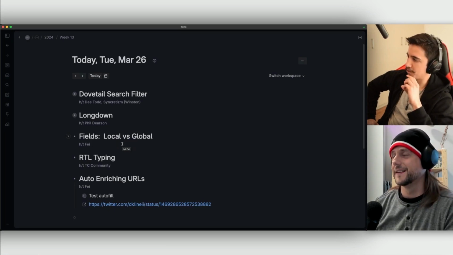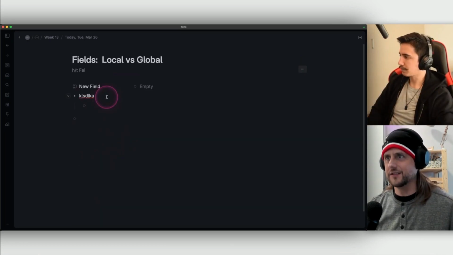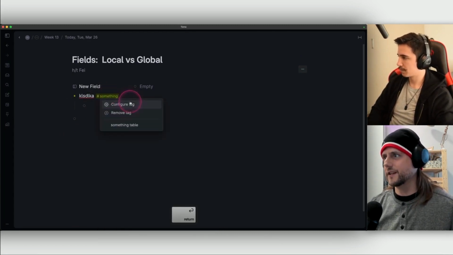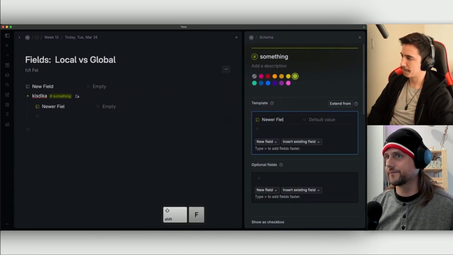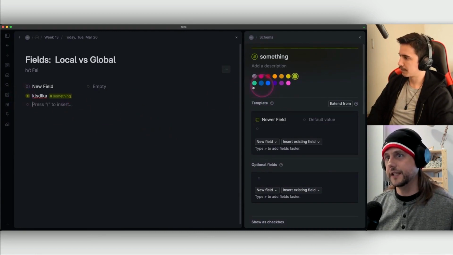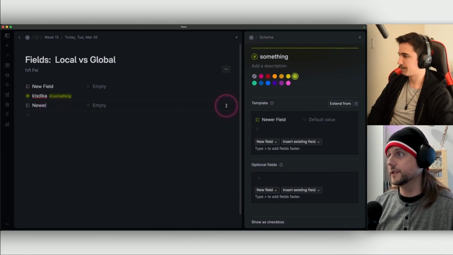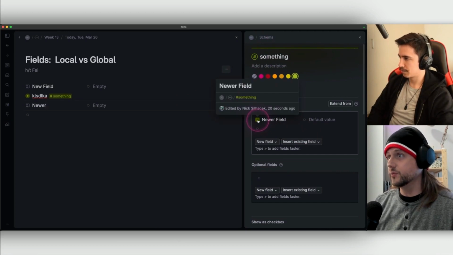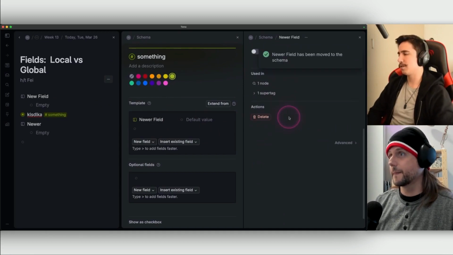Does that make sense? Kind of. Do you have maybe some visuals as you explain this just to make sure I follow? Here's what I'm going to do. I'm going to turn this into a tag of something. So I configure that tag and I add a field here, newer field. Now, when I try to create a field here and I want to bring in newer field, that doesn't happen because this newer field lives inside this tag and it only lives there locally. If I want this to be available globally, I need to go in the configuration pane for that field and hit move to schema. Okay, I get you.